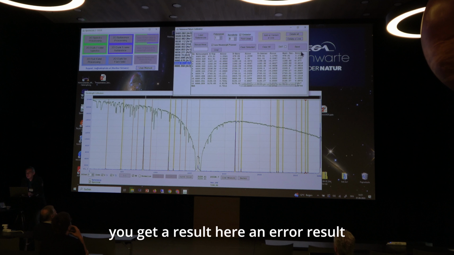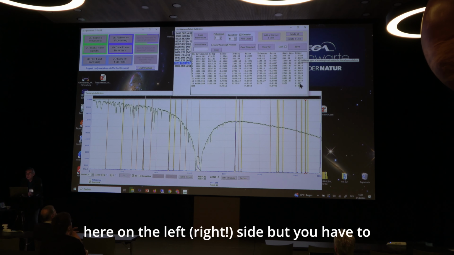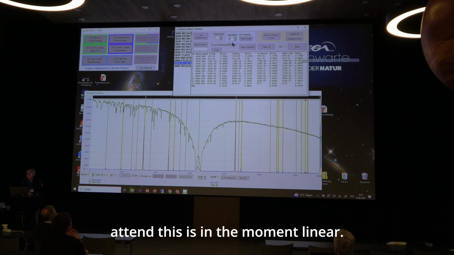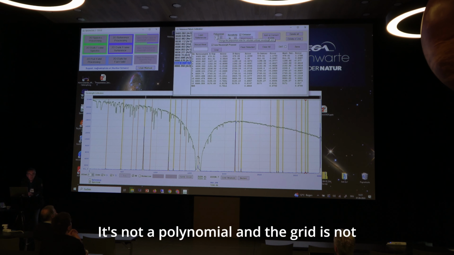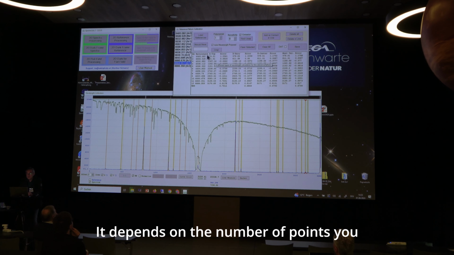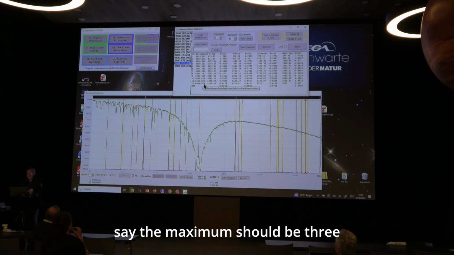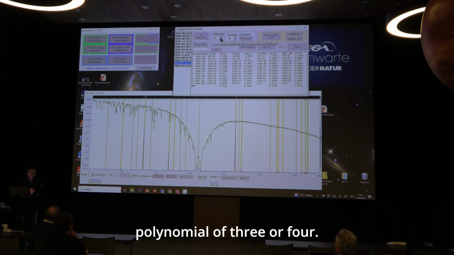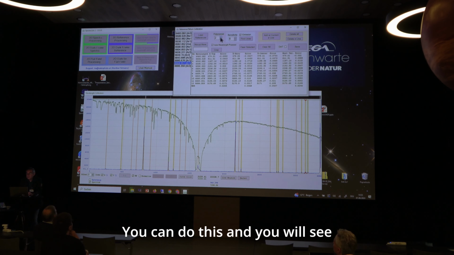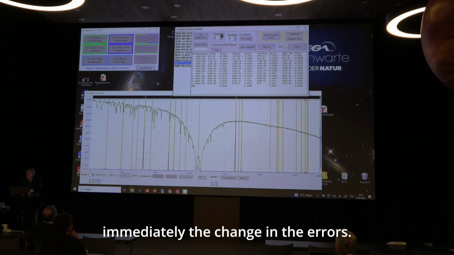and you get a result here, an error result here on the left side, but you have to attend this is in the moment linear. It's not a polynomial, and the grid is not linear, so you have to make a polynomial. It depends on the number of points you have. In this case, with 12 points, I would say the maximum should be 3, polynomial of 3 or 4. You can do this, and you will see immediately the change in the errors.